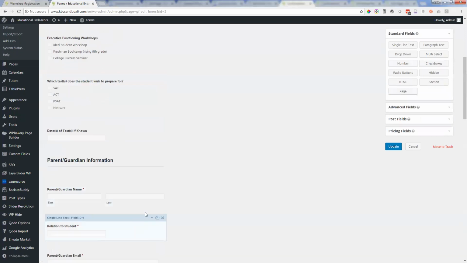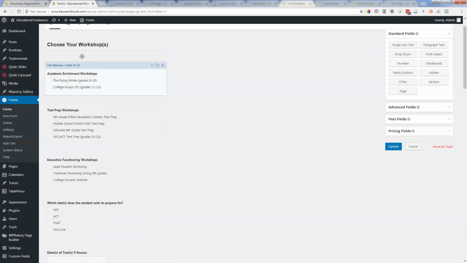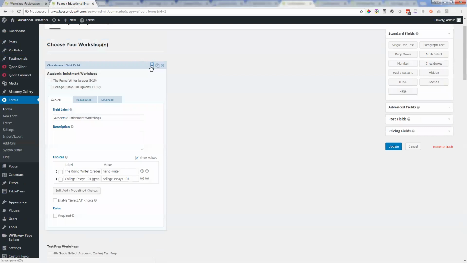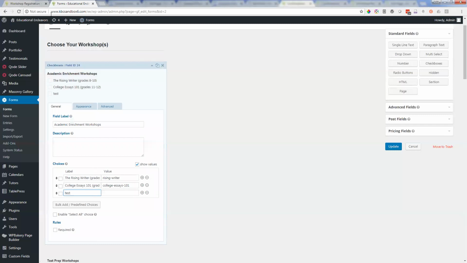So as far as just adding in information, like single line text. If I wanted to add something to this choose your workshop, if you were adding a new workshop, you just click this little drop down arrow. And it's just as easy as clicking this little plus sign and then adding your new workshop here. And then it shows right there as another checkbox.